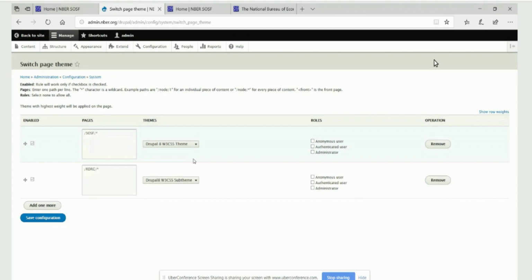We could do it by content type, which we could actually define two different content types for each site. So SOSF will have one content type, and then RDRC will have a different content type. Or we could hide and show blocks based on paths. So we could say, if it's in /RDRC, then please show this sidebar. If it's not in that path, then don't show the sidebar. So I think things like adding content to certain regions would be considered Drupal site configuration and not necessarily 100% part of the theme, if that makes sense.